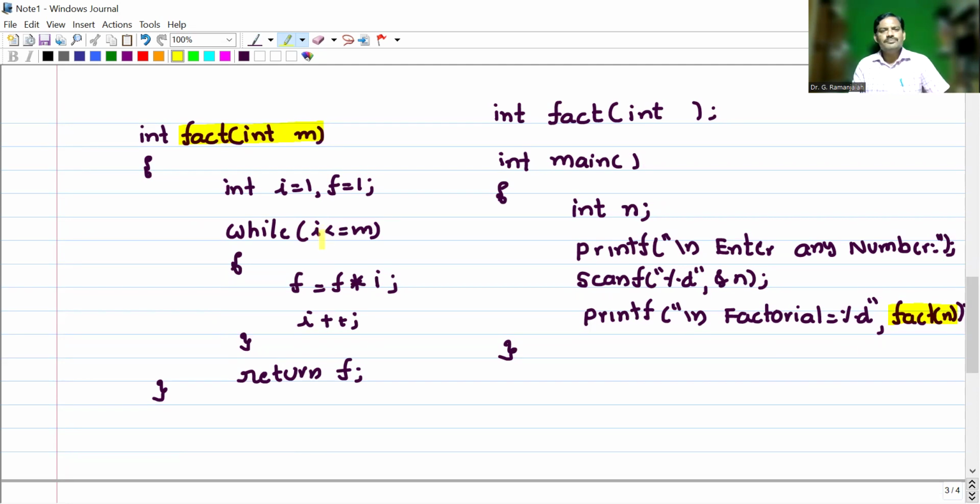While 1 is less than or equal to 4. Yes, within the loop, i. So f is equal to 1 into 1, 1 plus 1, 2. Same way, later at the last, it returns f, the factorial value that will be printed in terms of %d.